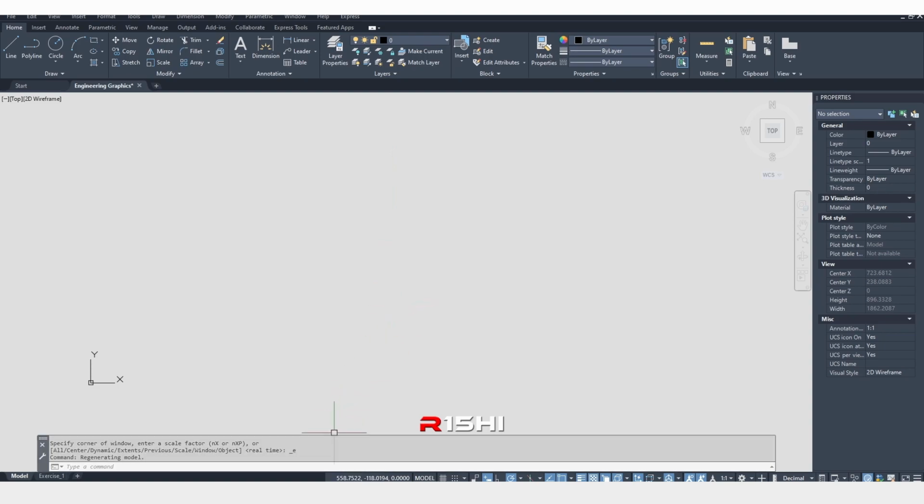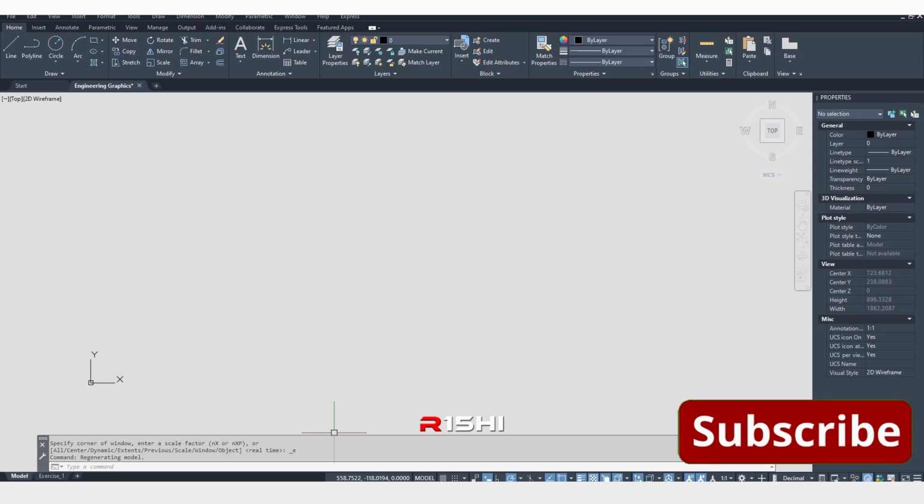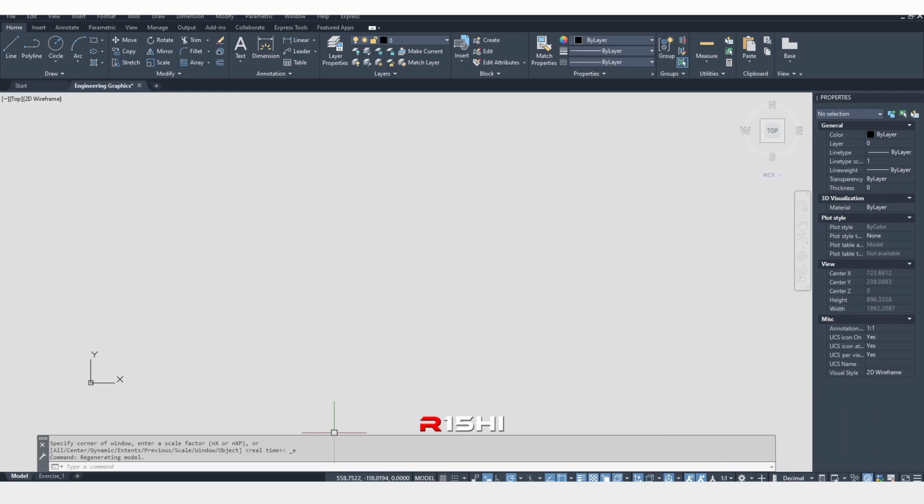Hello everyone, this is Rishikesh and I'm going to show you how to draw orthographic projections in AutoCAD. So we have got some examples from your professor and we will have a look at the first one today.